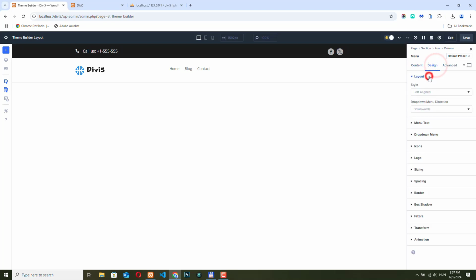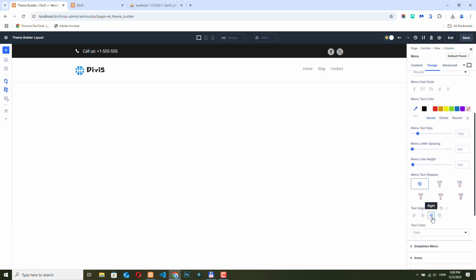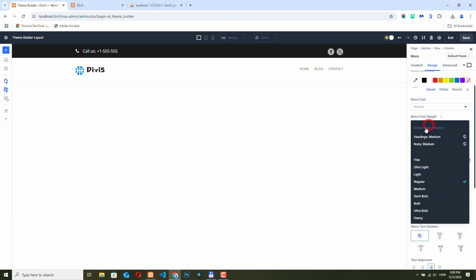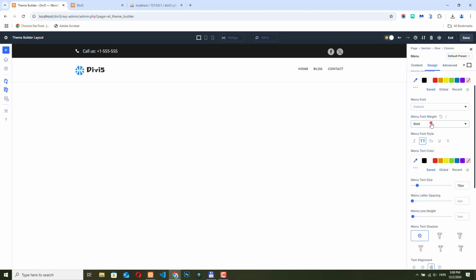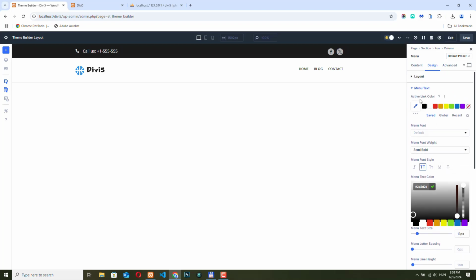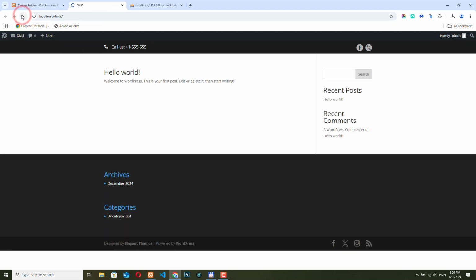Let's align this to the right, and we could change this to uppercase. Let's make the font size a little bit smaller. Let's make the font weight bold, or maybe semi-bold. Yeah, that's better. We could change the color to a little bit darker. We could add a little bit of top padding to make sure this is in the middle. Okay, let's click save. Let's refresh the website.